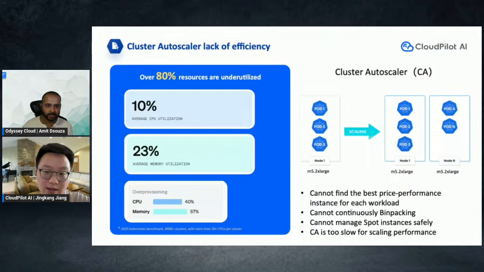Okay, the last point is I think CA is too slow for scaling. We have a benchmark that CloudPilot AI can provision the first pod within 50 seconds, and we can scale to 1,000 pods within just 30 seconds, which is 5x faster than the Cluster Autoscaler. So I think this is the drawback of the Cluster Autoscaler.